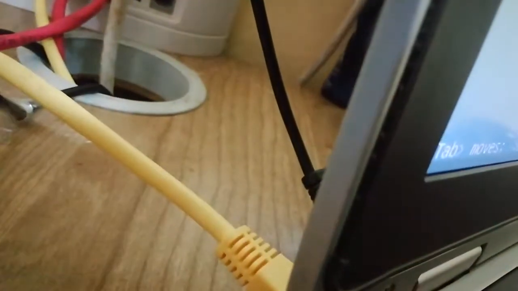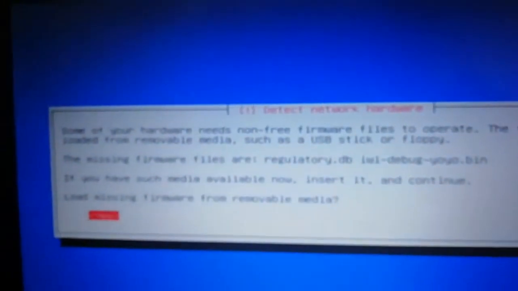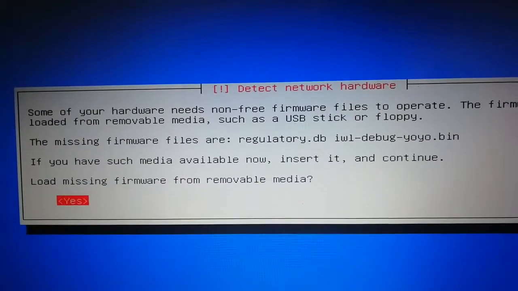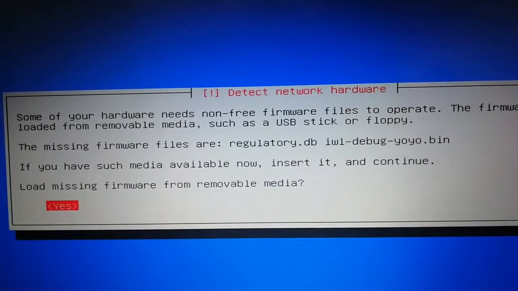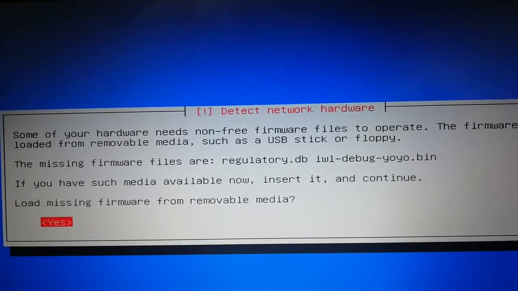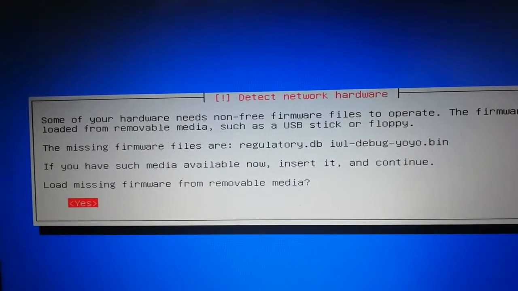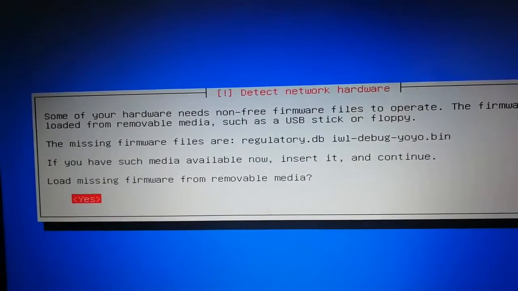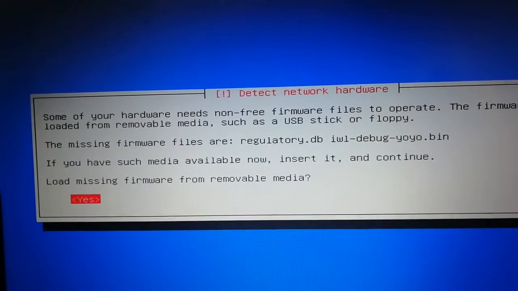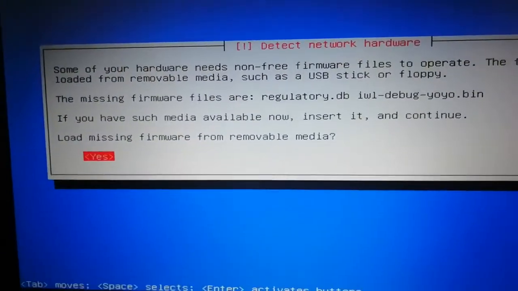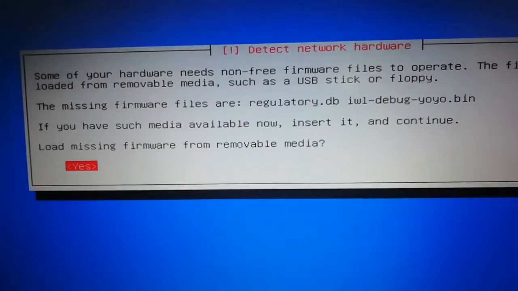I use the Ethernet cable as my network connection, and you can see it there. Now it's going to tell you that some of your hardware needs non-free firmware files to operate. The firmware can be loaded from bootable media, so don't make it complicated. It's going to ask you to load missing firmware from the removable media.